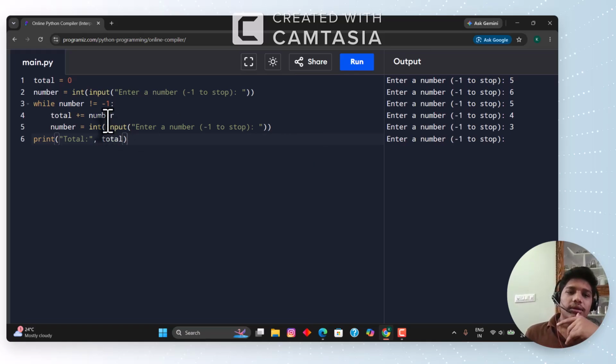Both statements we can write below, and we can replace them here and there, but the starting point will change. If you keep it here, then here the value of number was 5, and after that we can change the number. First the value of number was 5, so it will add to the total, and after that we have to give another input. What is the other input? 6. So here the value of number was changed from 5 to 6.